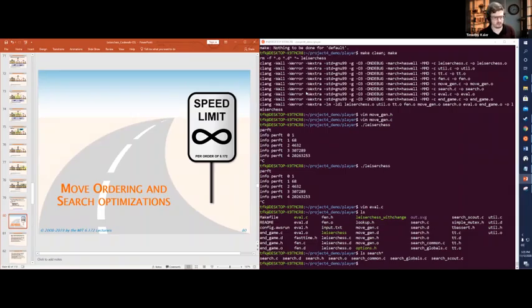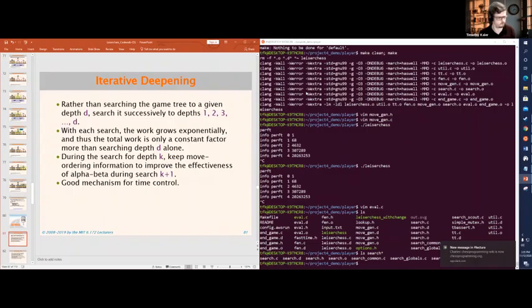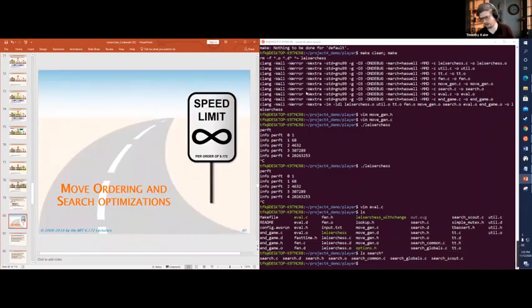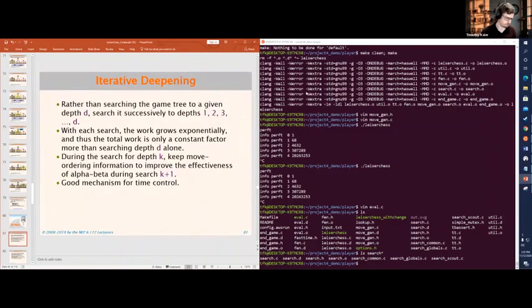Let's now talk about some of the move ordering heuristics that we use and the optimizations that we use in the search. Right, and Charles is noting that the actual URL for the chess programming wiki is now chessprogramming.org.